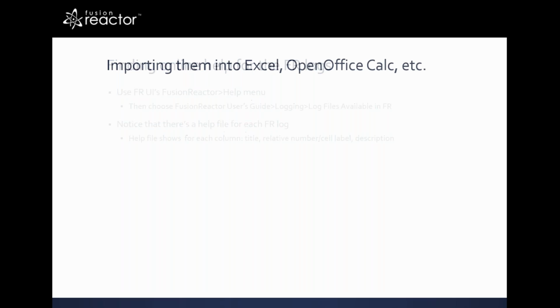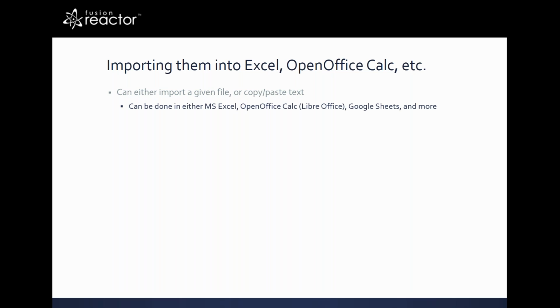All right. So now let's talk about importing them. We only got about 12 minutes left, but don't worry, this is so easy to do. It doesn't take us much more time than this to get this done. So we can either import a file, or we can copy paste text into your spreadsheet. And again, this applies to Excel, OpenOffice Calc, Google Sheets, whatever you use. Pretty much always the same. LibreOffice, if you're in places where they call OpenOffice LibreOffice, that's what we're talking about.